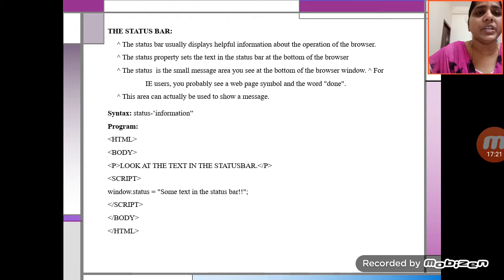For example, in IE, Internet Explorer, whenever you are using it, you probably see a web page symbol and the word done. That is the word done. This area can actually be used to show a message. This is about the status bar. The syntax is status, and then the information and program, the status bar for the program, with HTML and body.